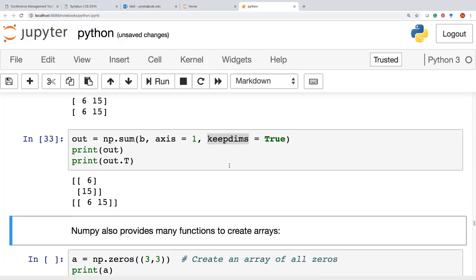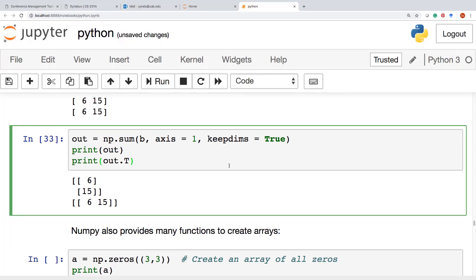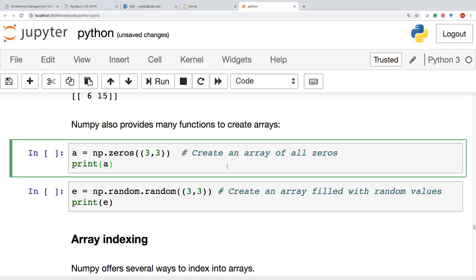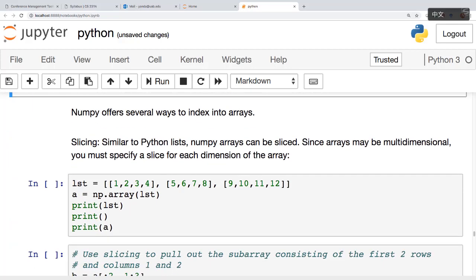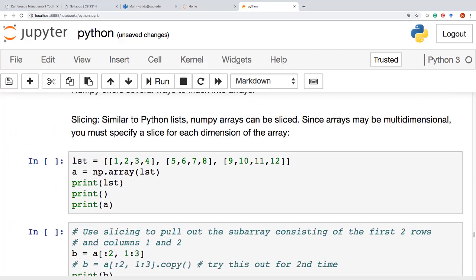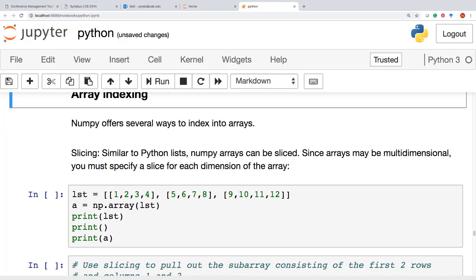So essentially, if you look at MATLAB, MATLAB just provides you a two-dimensional array. This is an average dimensional array. This is the difference. And you can create a bunch of zeros or random numbers. They're very convenient. And the important thing I want to talk about is array indexing.